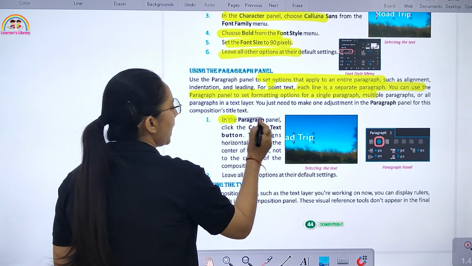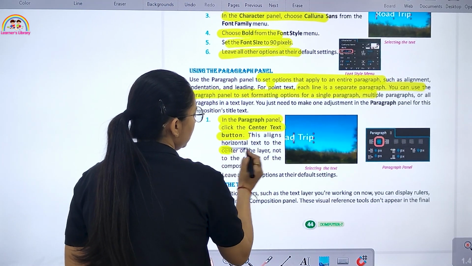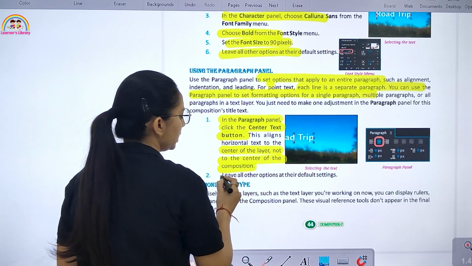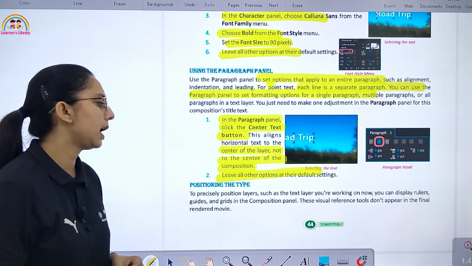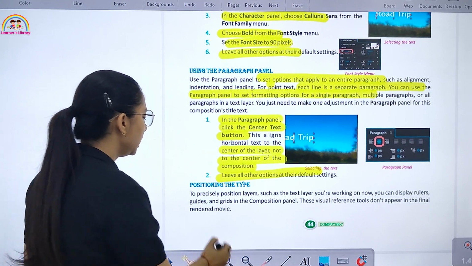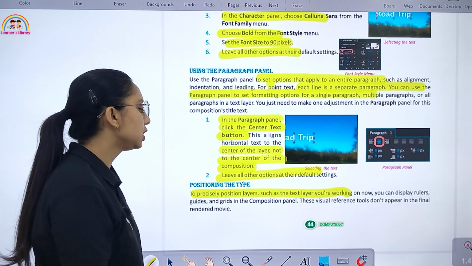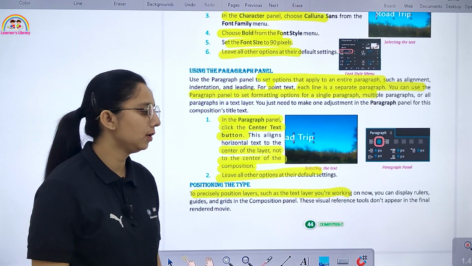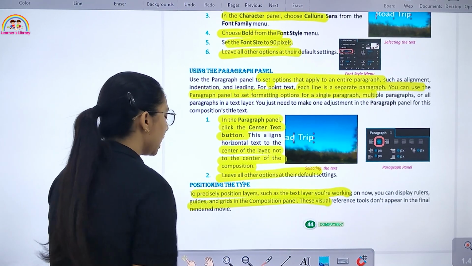Now in the paragraph panel, click the center text button, to center the text in the layer, not to the center of the comp. Leave all other options at their default. Now positioning the text: to precisely position a layer, such as the text layer you are working on, you can display rulers, guides, and grids.